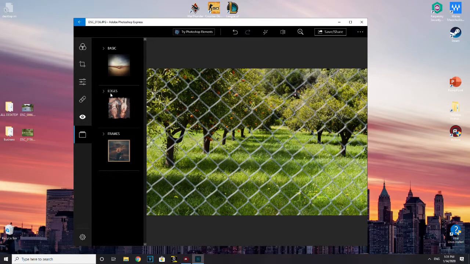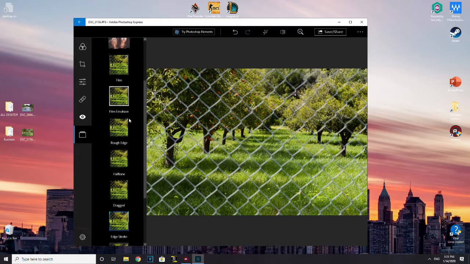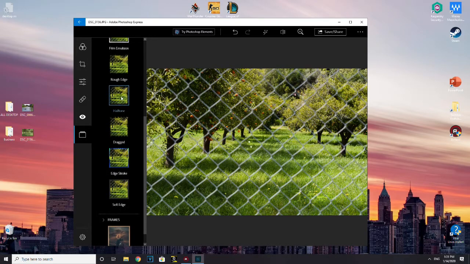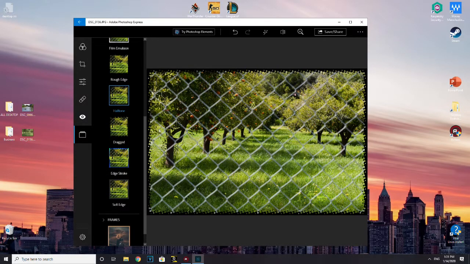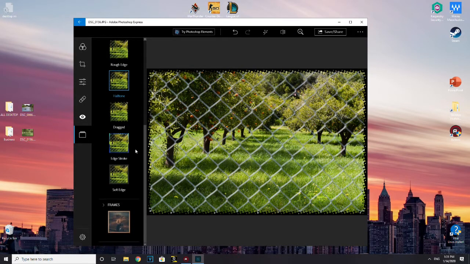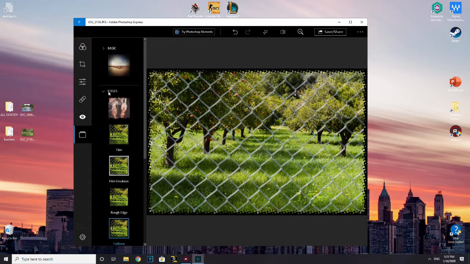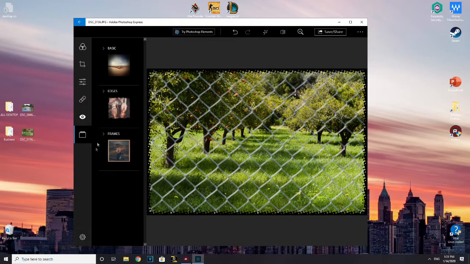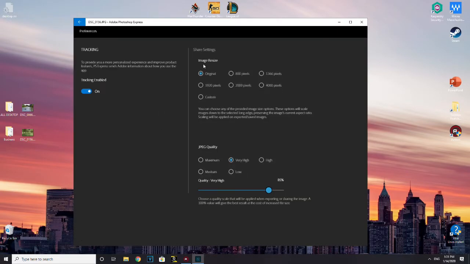Let me just see something. Let me just add something real quick. I want to make it something like that. Yeah, that looks cool, I guess. So yeah, after you've done all this, you can also go to the settings and, when you're exporting, change the quality. I want it to be very high. I want it to be maximum actually.